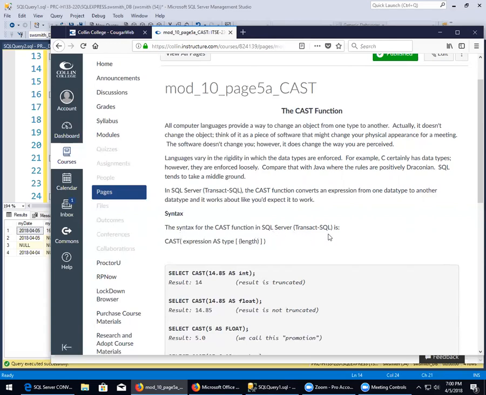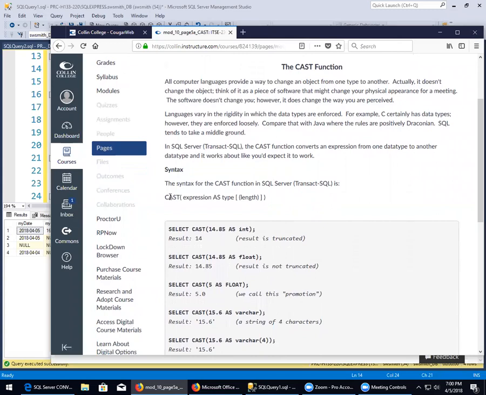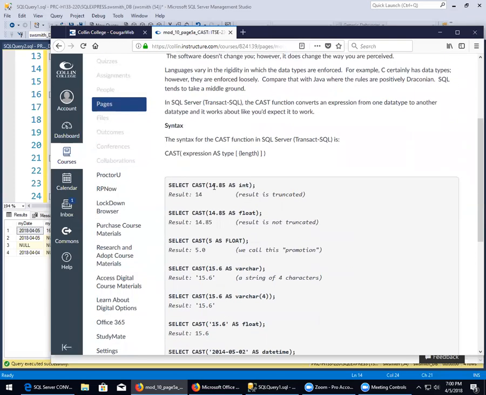Okay, the syntax in SQL, all SQL is cast, then something to be cast, as, and then the type. So if it's varchar, you have to say how long you want it. For example, here is the one that says cast 14.85 as an int. The value that I would select is 14. It chops it off. Now I didn't change 14.85. That has to stay 14.85.